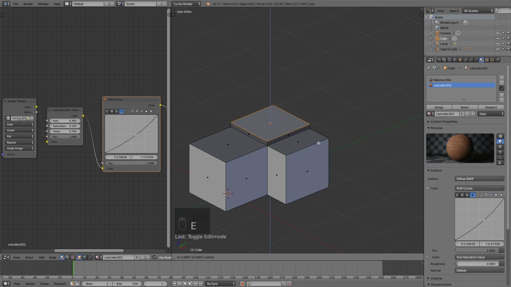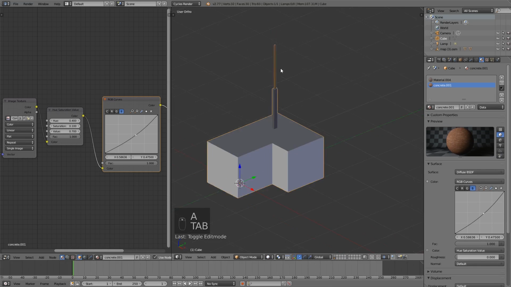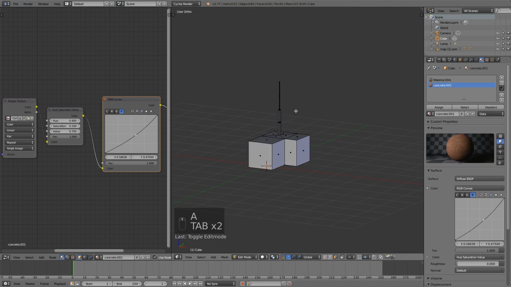Like I could go extrude, whoops, I'm sorry, inset, so hit I, inset way down, and then extrude that straight up, and give it a little radio tower there. Maybe do that again, inset, and then extrude. Little radio tower. Why not?